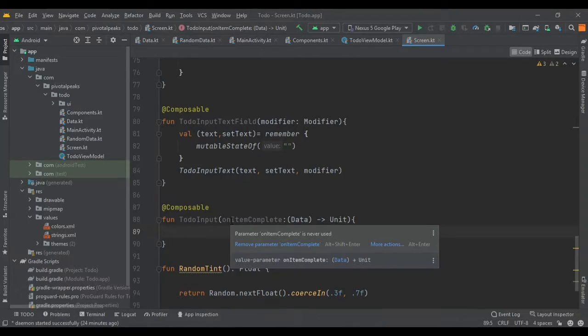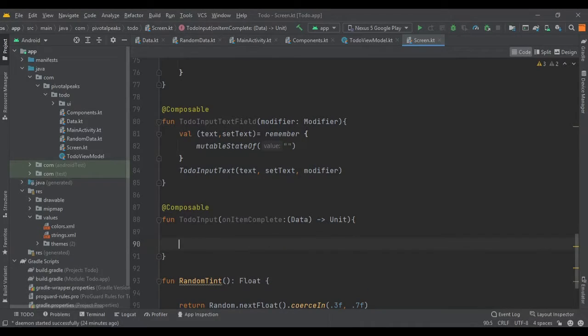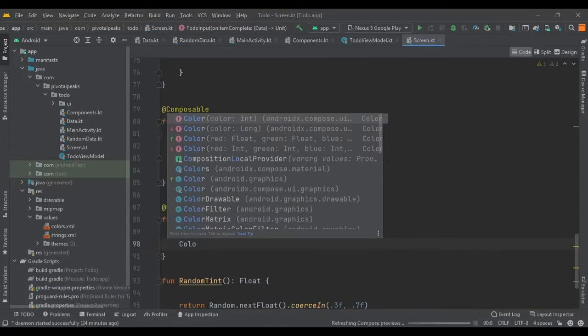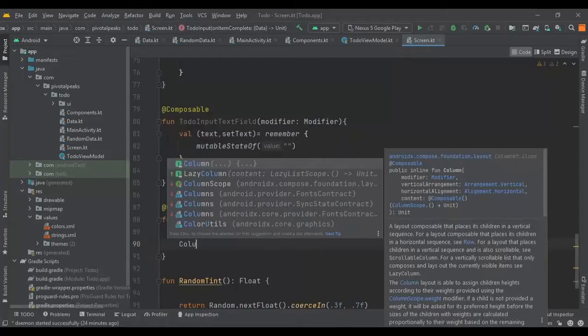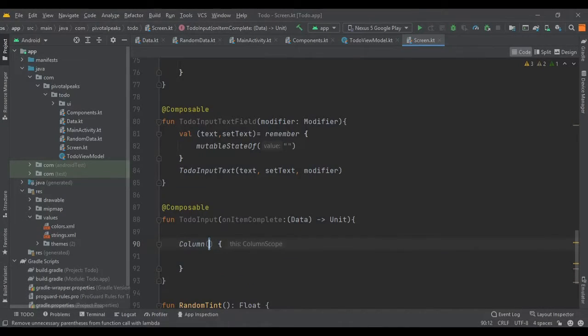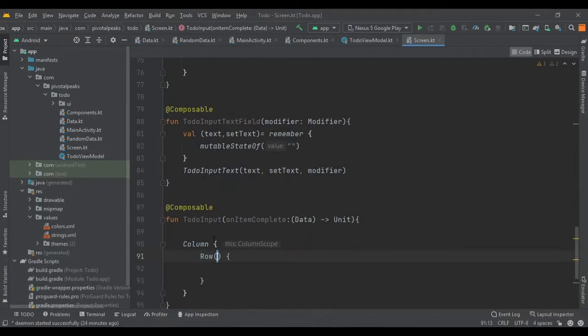So now let's create our column. And inside the column we need a row where we can put our to do input text field. For the row we are going to provide some modifiers.